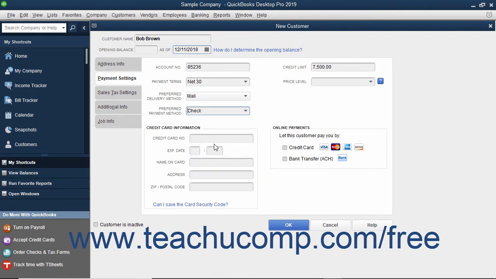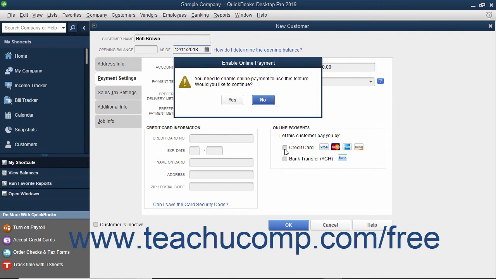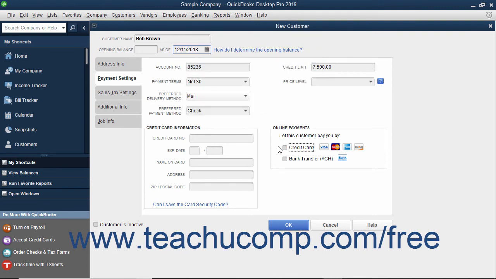If you accept online payments, you can check the methods of online payments you accept within the Online Payments section. The checkbox choices include credit card and bank transfer ACH. If you process payments from a customer credit card, you can enter the customer's cardholder information into the credit card number, expiration date, name on card, address, and zip code/postal code fields within the Credit Card Information section.